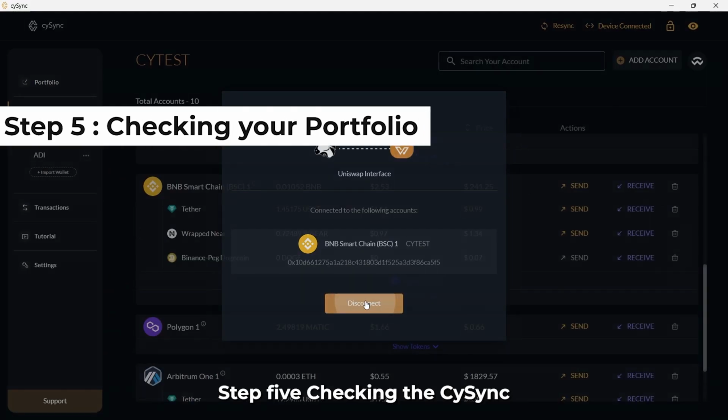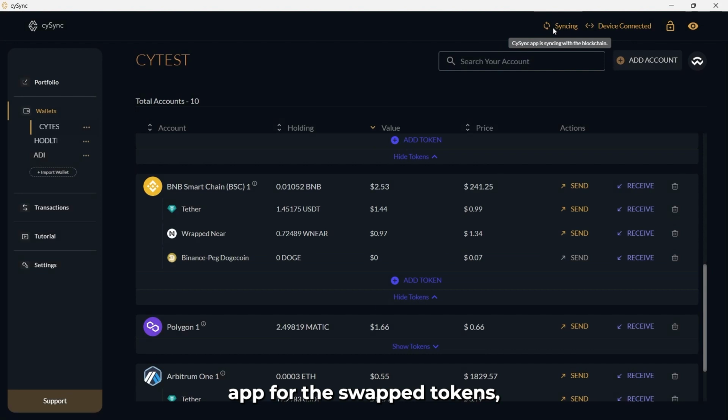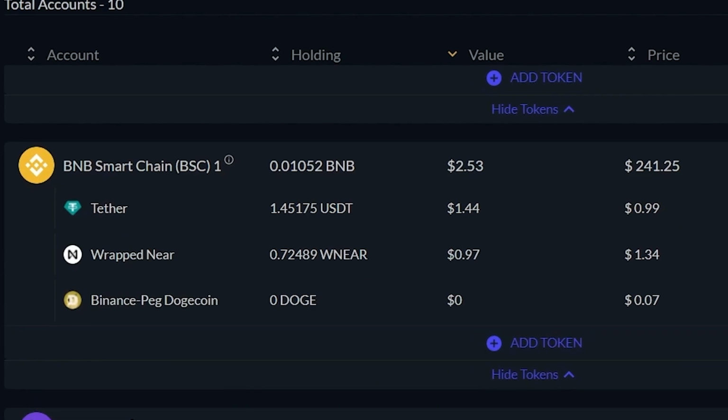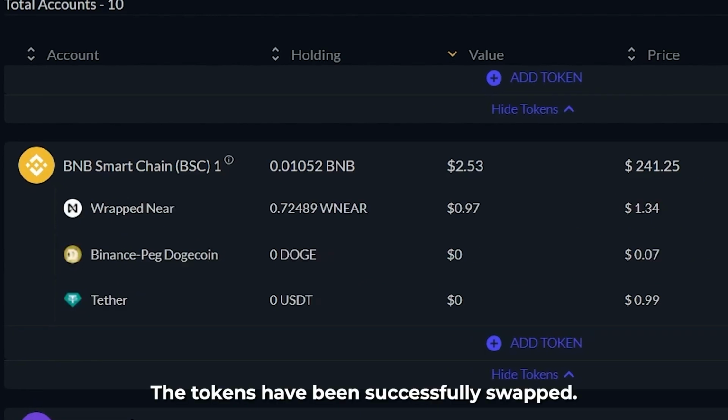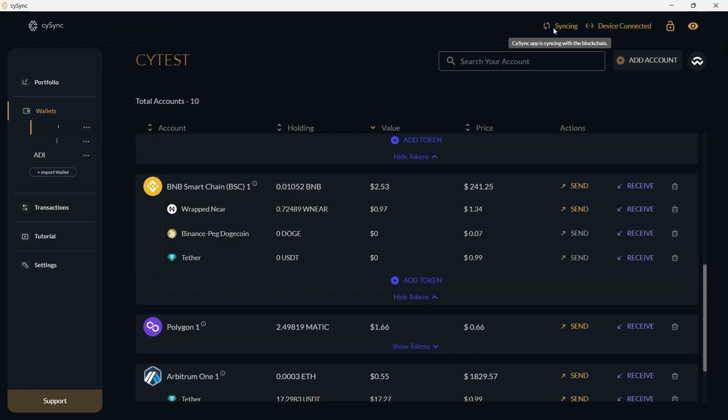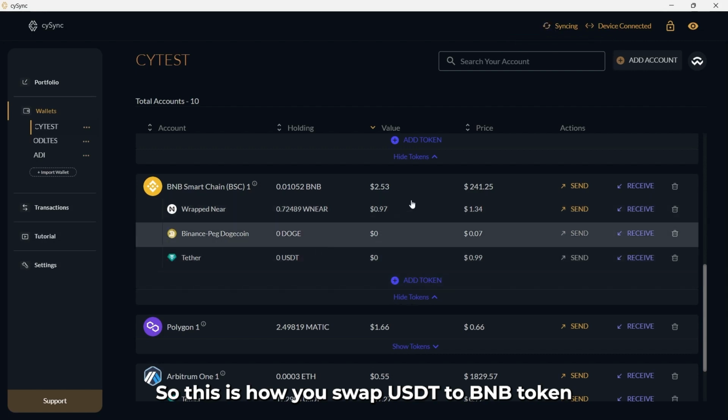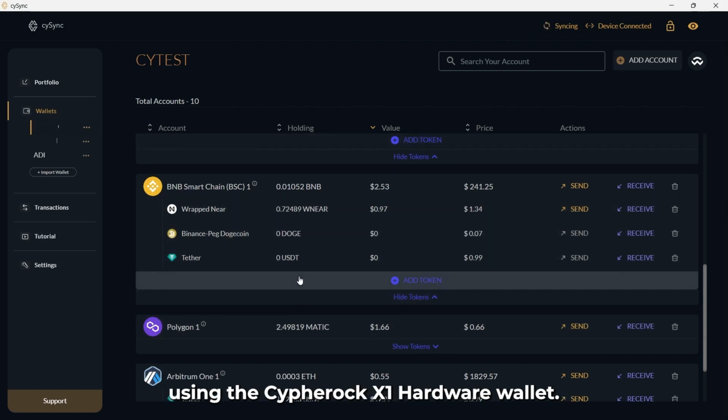Step 5. Checking the CySync app for the swapped tokens. We will resync the CySync app with the blockchain and we will wait. The tokens have been successfully swapped. So this is how you swap USDT to BNB using the Cypherock X1 Hardware Wallet.